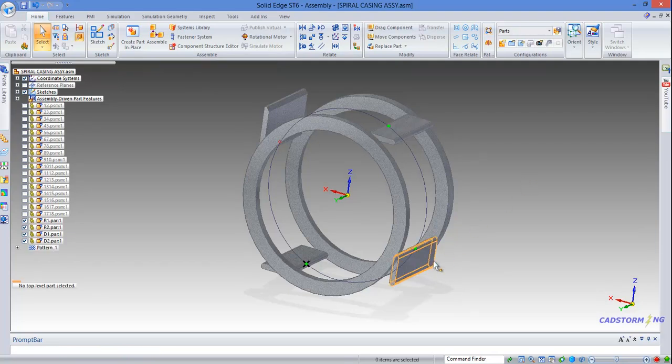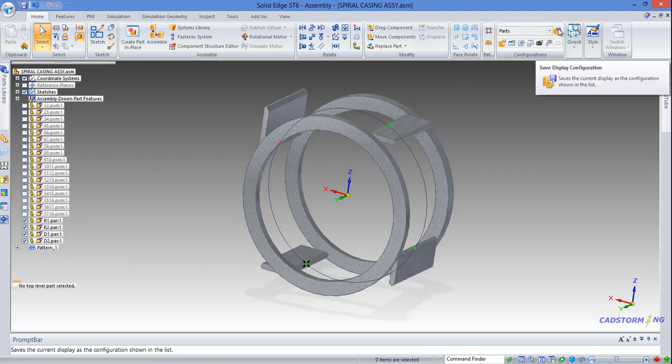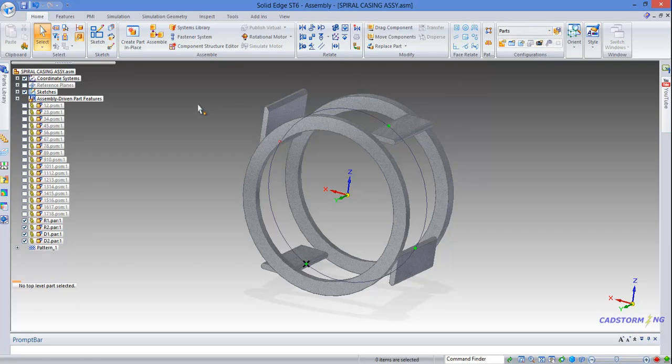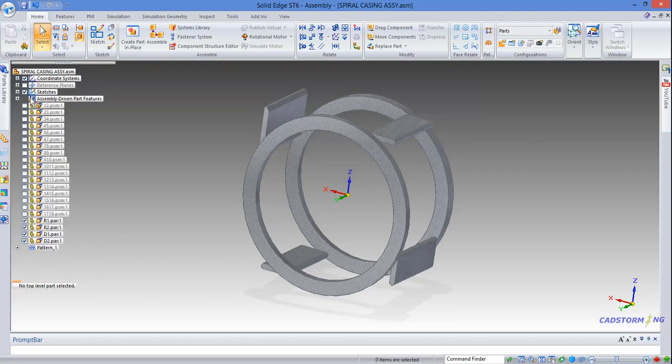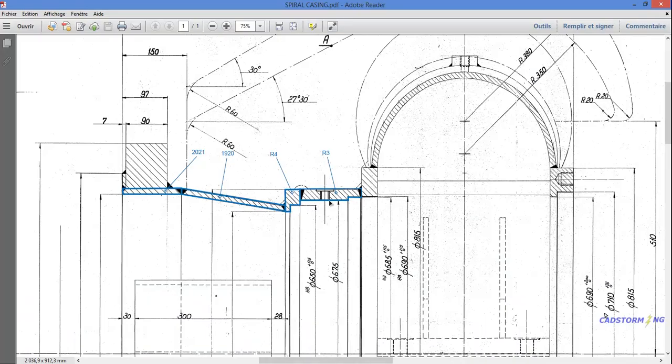As you can see, we have these 2 additional instances created, and we have this group pattern 1 on the assembly tree, and inside the group you can see the 2 additional instances. I'm going to make sure that we save the configuration, and we will hide the pattern sketch. Now we can proceed to the next component, and it will be this one.